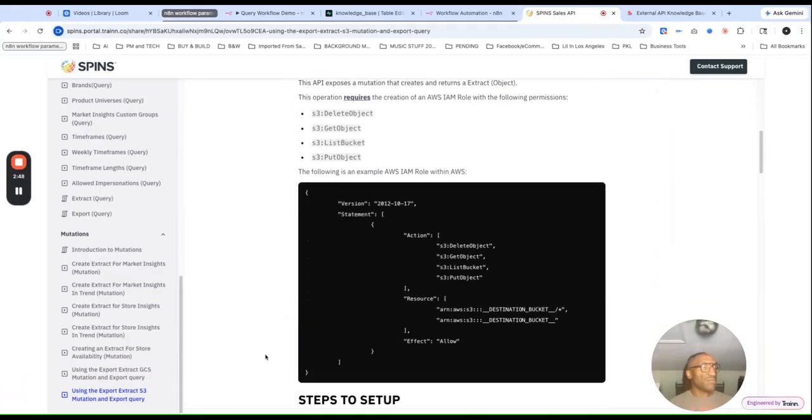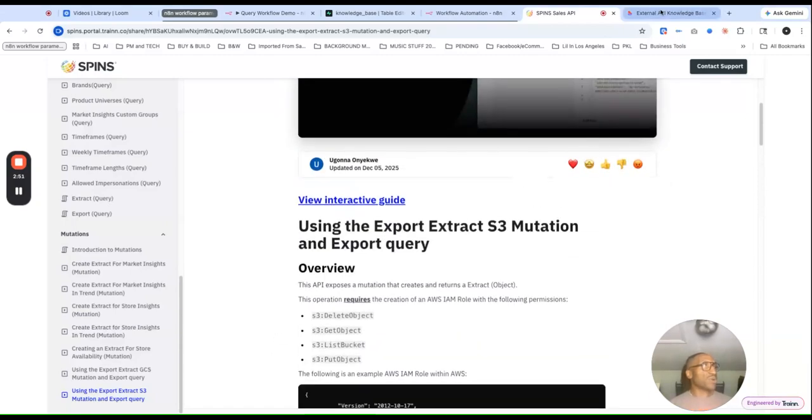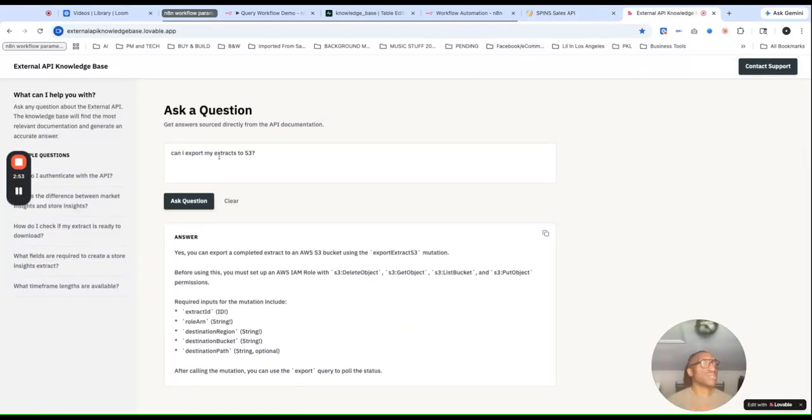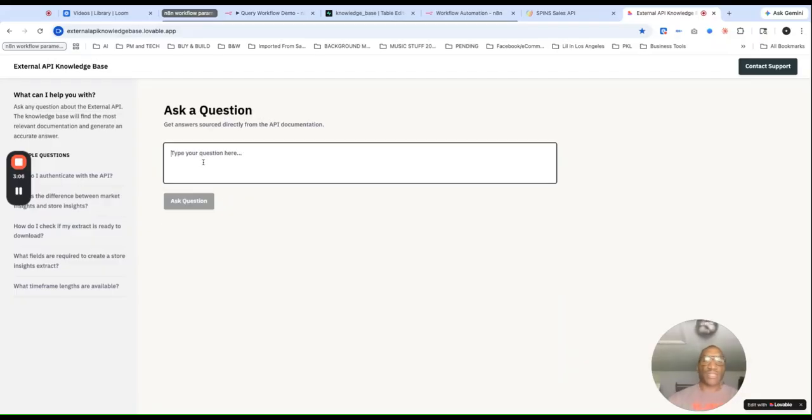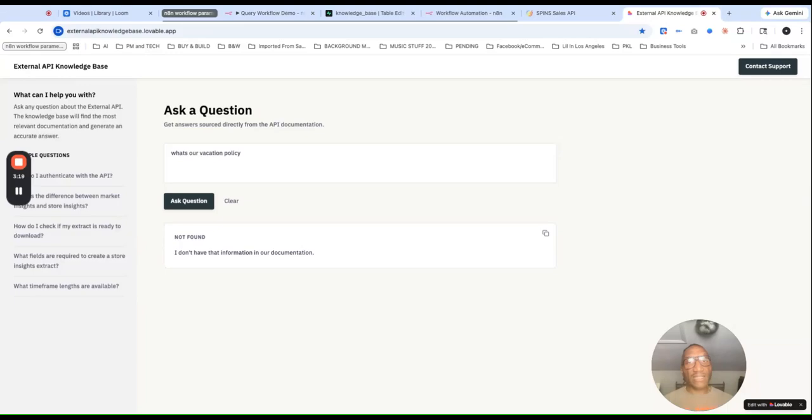So yeah, the information is here, it's available, but having a way to quickly query stuff and get answers faster is something that's great, not just for external clients, but also for internal customer support people or the likes who may have a quick question and want to get an answer. Let's say I ask something completely random, like, what's our vacation policy? This is something that's not in the documentation, and I would expect not to get an answer from this. Yeah, it says I don't have that information in our documentation.